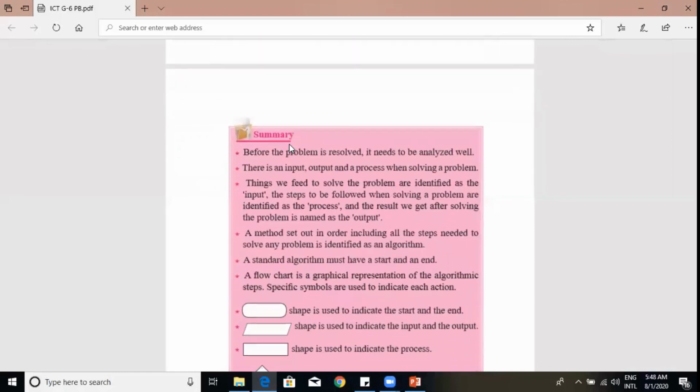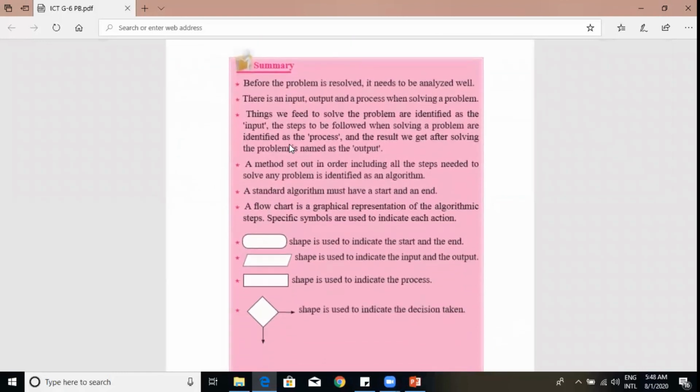This is a bit of a complex chapter, yes. So if you feel you need some help, you can comment and ask. You have to do a lot of exercises. Try to write algorithms and try to do more flowcharts. Then it will be easy for you.